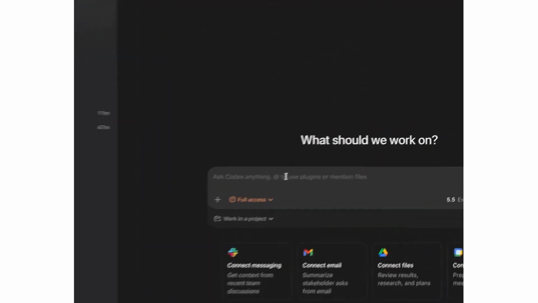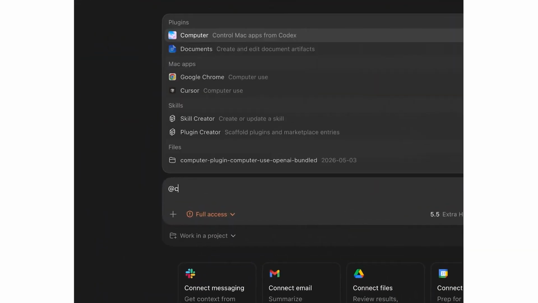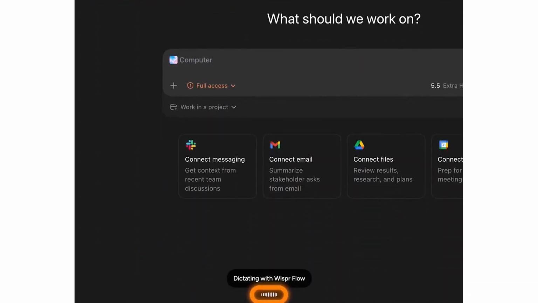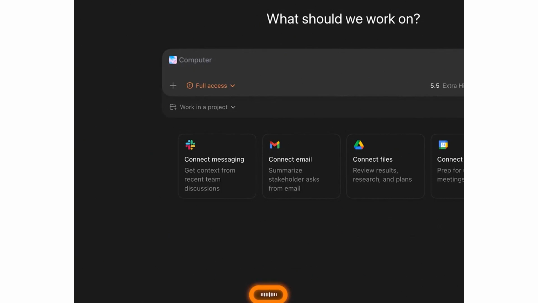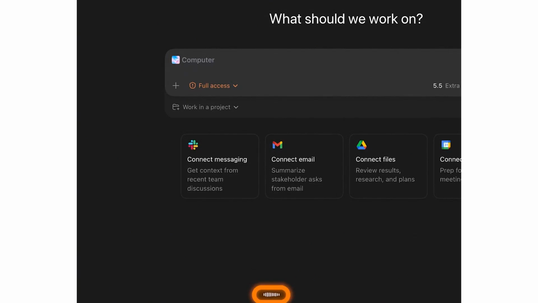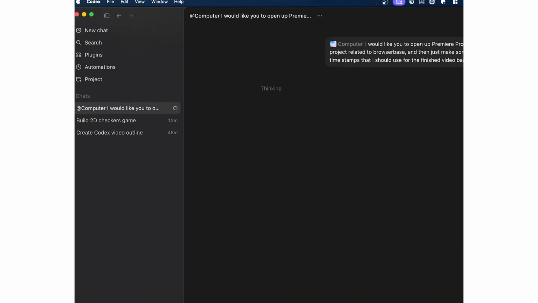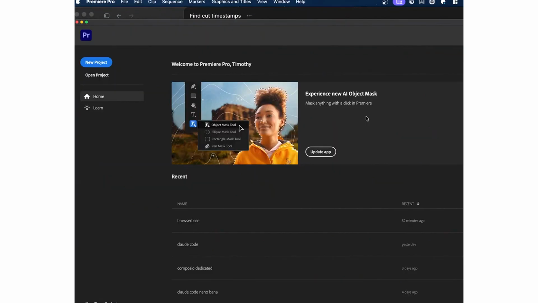So I can tag it by typing at, and then I'm just going to tag computer like this. And I want you to open Premiere Pro and check out my latest project about the browser, and then just trim some parts from the file, and let me know the timestamps I need for the final video using the audio I have, since I'm not sure where to start. This is going to work. But let's just hit enter, and it should actually now take over the computer and open up the application.